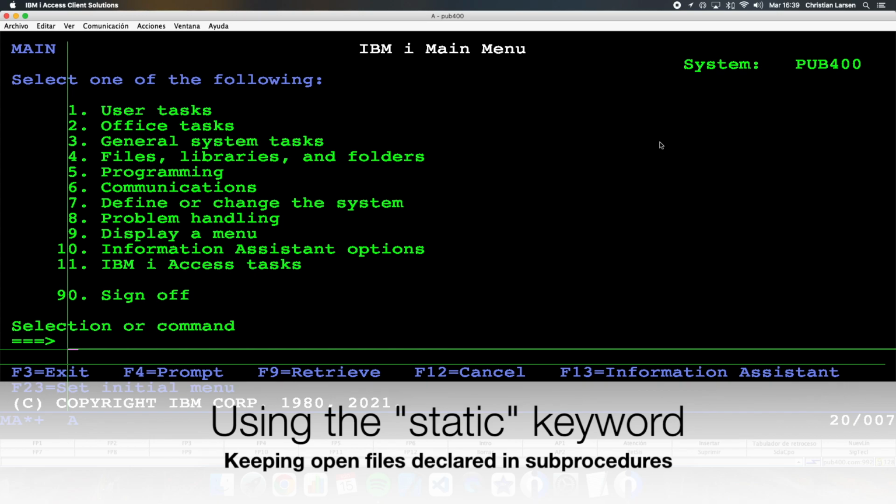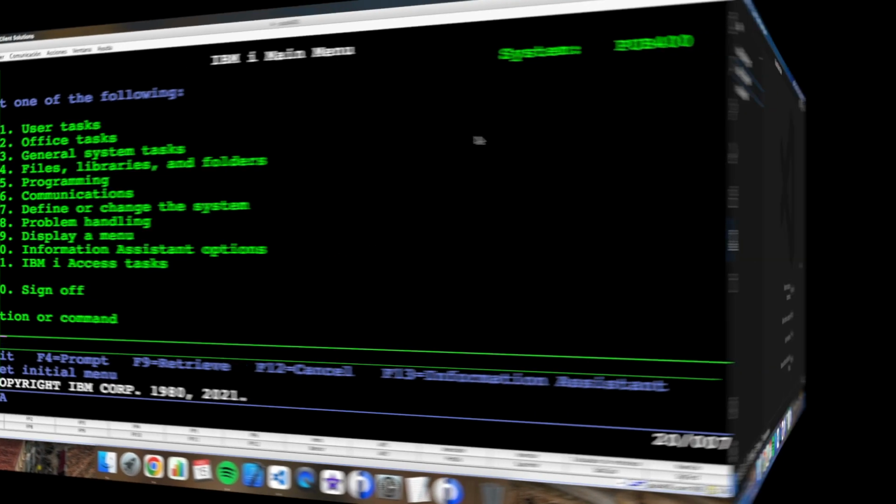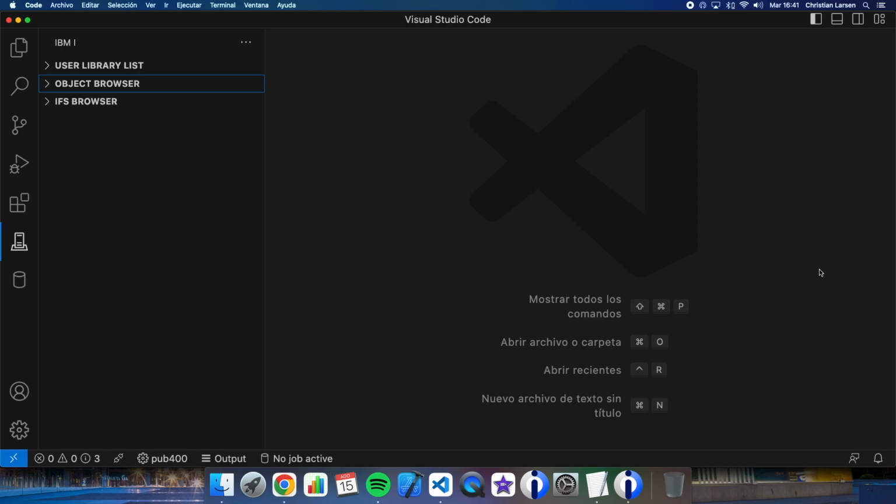Today I'd like to talk about the static keyword. What is it for? How is it used? And I'm going to show you with a simple example. Let's go. As always, you already know that I'm using VS Code and its Code for IBM i extension. If you want to know about it, there are some videos on my channel about it.